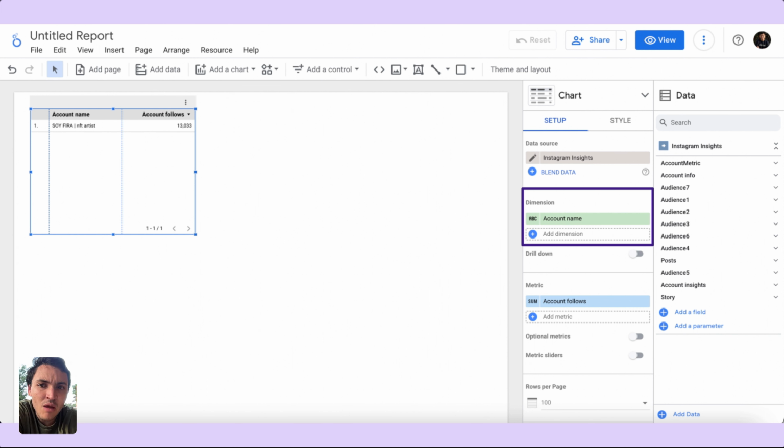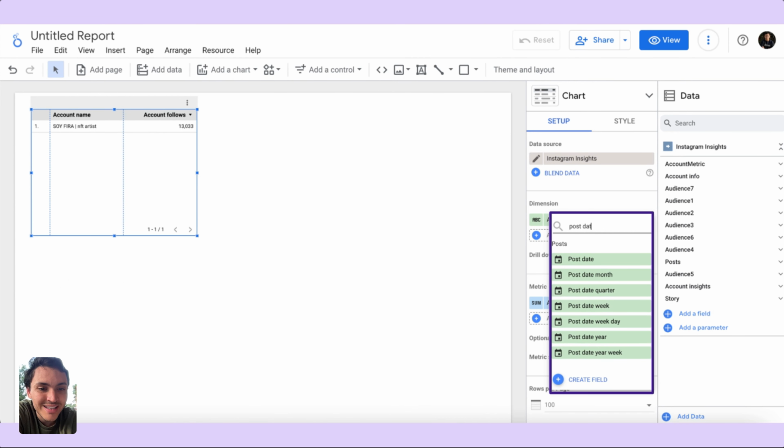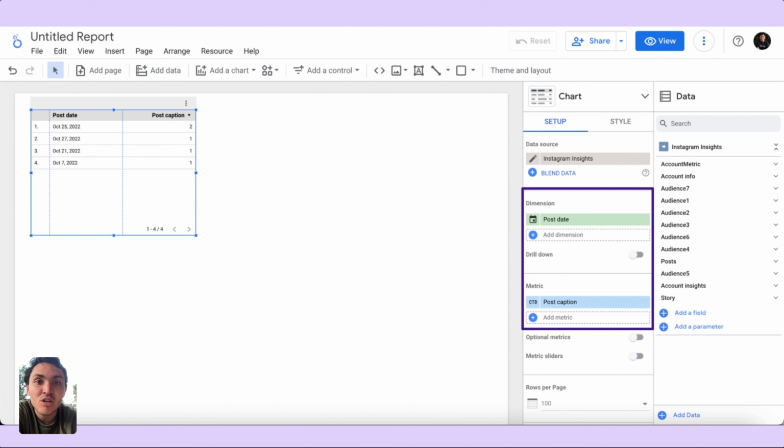For this exercise, I won't use the dimension account name. I will use a dimension that is called post date. And this post date shows me the date when I posted a specific post on social media. And for metric, I don't have a metric that is called post count. Not always. Maybe our connectors have it because we created it, but not always will you have a metric that shows the post count or number of posts that you have done. So I will need to create it.